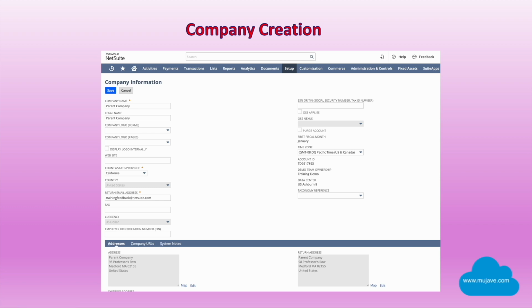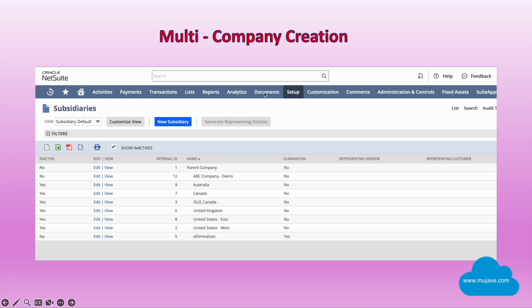How many companies can we create in one NetSuite account? The answer is it depends upon the type of NetSuite account we subscribe. There are two types of NetSuite account. One is single entity, in which we can create only one company, and another one is NetSuite One World. There we can create 250 companies using one account, and even if you want to create more than 250 companies, you can contact the NetSuite account representative.